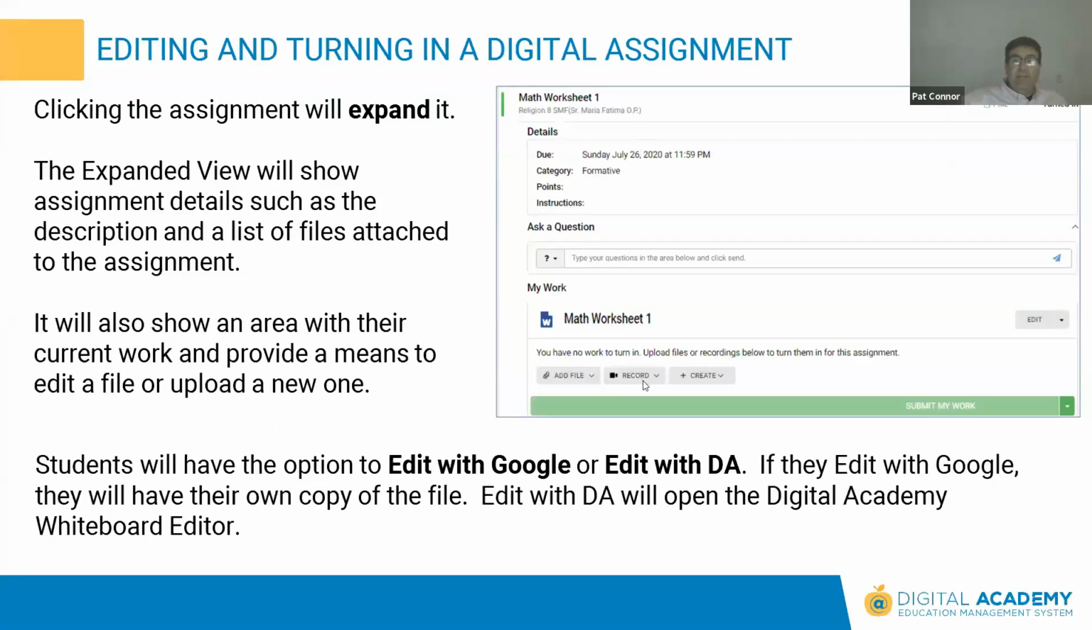So it expands, shows the due date, the category, the points, instructions. If there was a video, that would show side by side as we saw. This is where students can ask a question even before they turn it in. They just type it and hit this. You will see that on your dashboard when you log in, in blue. We saw that when we went through the dashboard. You'll also see it on your assignment list, and you will see it in your gradebook.